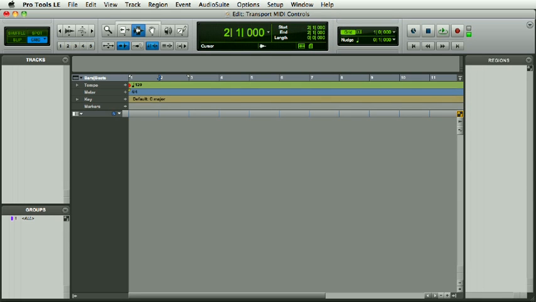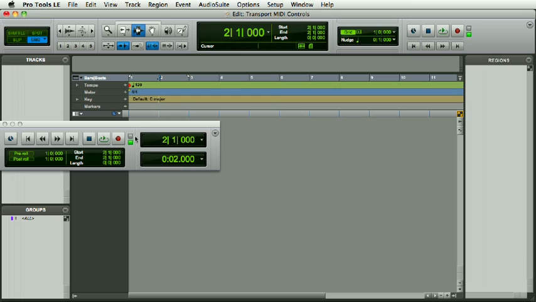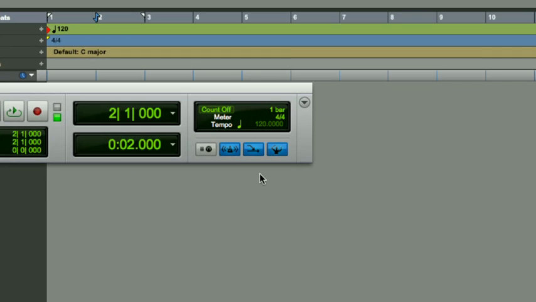Transport MIDI controls. These are the MIDI controls in the transport window. So let's open the transport window through the Windows menu down to Transport. Now on the right hand side you have a little triangle, and go in and open MIDI controls. Now MIDI controls are the 4 buttons at the base and the window above it.